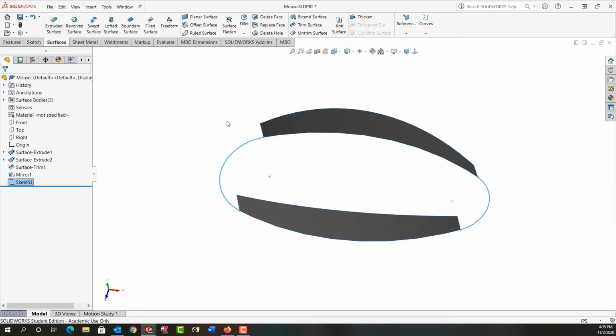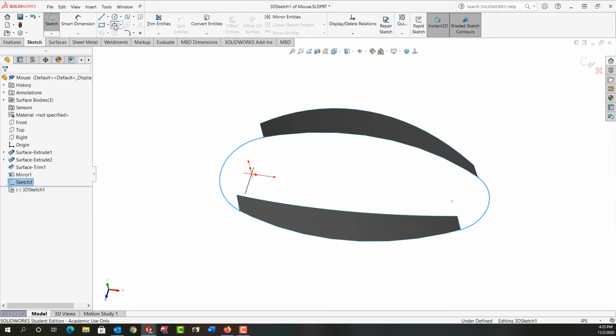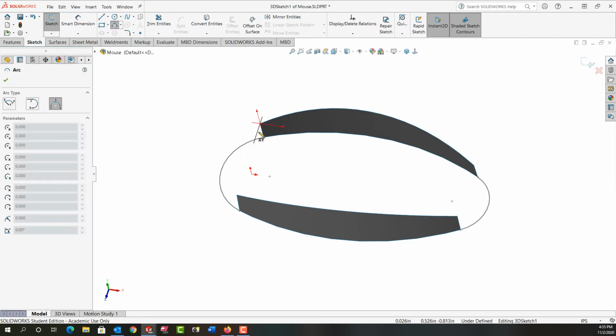And I find this quite tricky unless I do one thing. So first, go to the sketch ribbon, choose the down arrow below sketch, and tell it I want to create a 3D sketch. Once again, I want to create a 3-point arc, and I'm going to go from here to here, and here's where I have trouble.